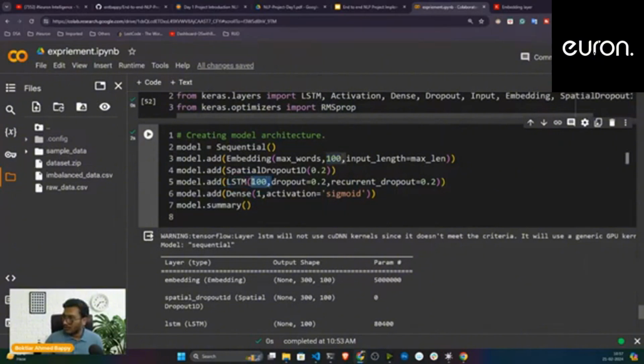But how do you know it's 100? We can give 200 dimensions. Yes, you can give it. It's hyperparameter tuning. Here I have started with 100, you can also give 200. But I experimented with 100 and 100 was working fine here. That's why I kept 100.